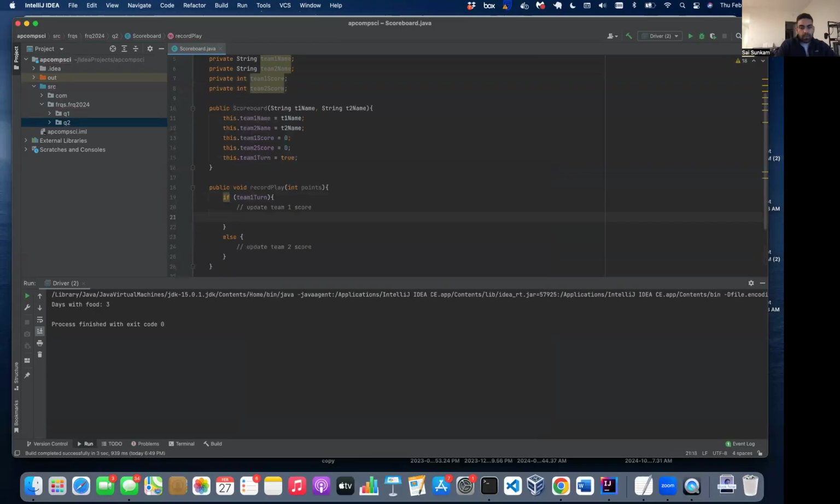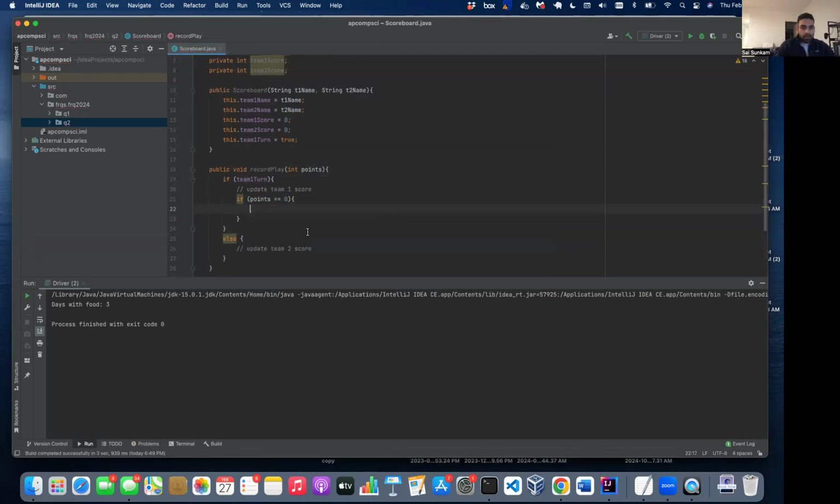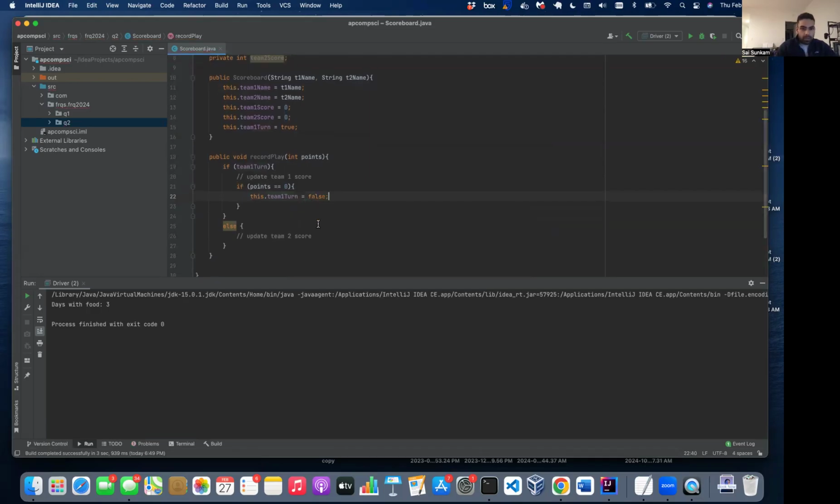So if it's team one's turn and the number of points is 0, so if points equal 0, then what we want to do is we don't want to update the score. We just want to hand it over to team two. So we're going to say this dot team one turn is false. So that's our way of saying, okay, it's not team one's turn anymore.